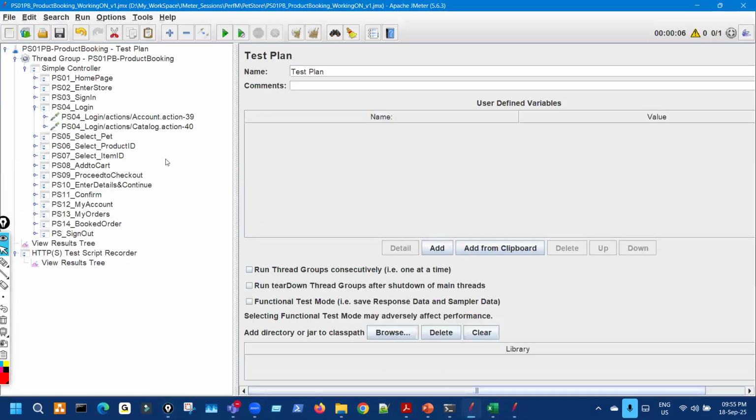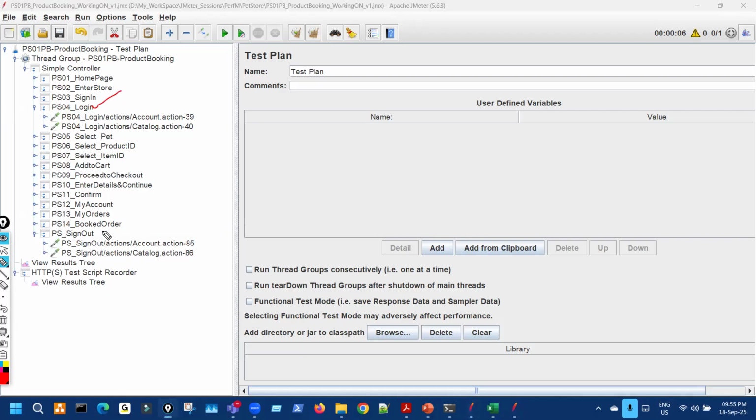This is about giving a number at the end of the transaction name. Suppose in this whole scenario, only 2 transactions, login and sign out, have more than one request. Login has this and this. Now what we have to do is, wherever the transaction name is ending, we have to give a number. Suppose this is login, so we give 1. This will be 2. Here this will be sign out 1, this will be sign out 2.